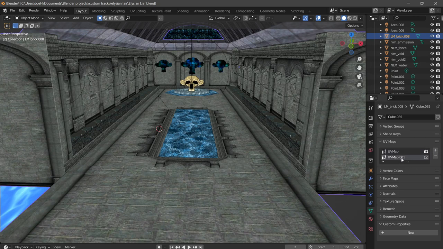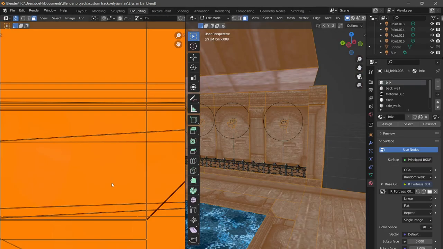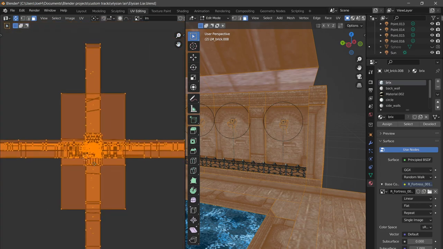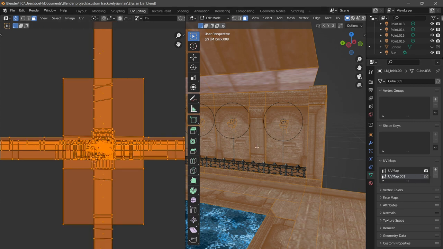So we've now created a light map. Ta-da! No, we haven't. We've created a UV map. And so now we say, okay, well, what does our UV map look like? So we go over to the UV editing tab, and it looks exactly the same as what we just copied. This is what this does. It adds the UV map, and it copies over what we had previously.